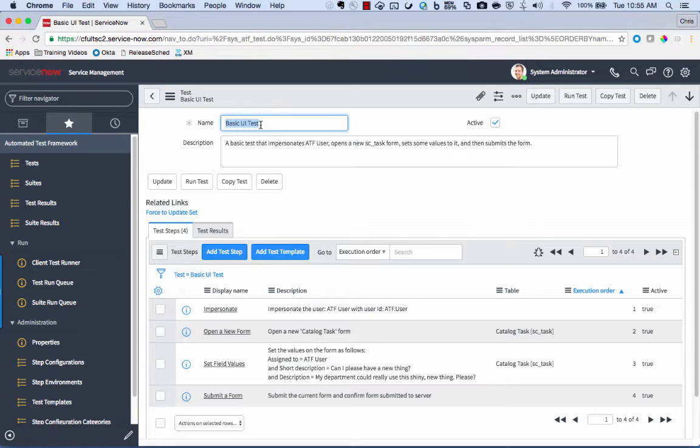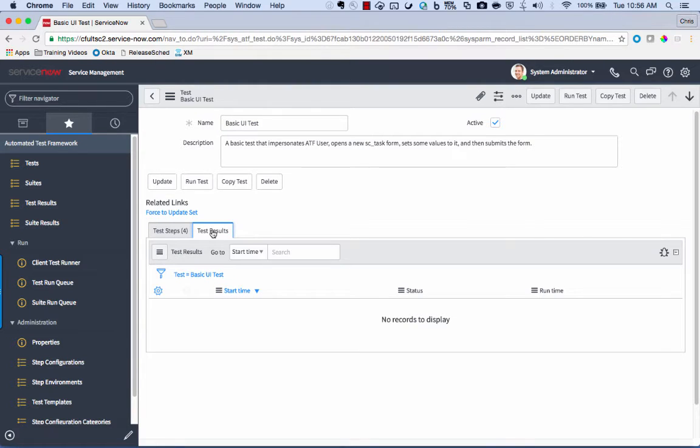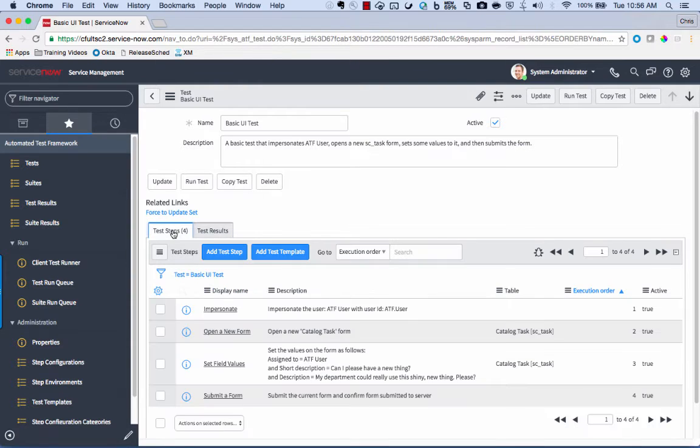So at the top we just have a name and a description and active, which is checked. As we get to the bottom, you'll see that for this specific UI test called Basic UI Test, there are 4 steps, and those steps execute in what is called the execution order. So you notice that there's a numeric value here which indicates what order these steps will be ran. There's also the test results tab. It's empty right now because we haven't ran this test yet. As we run the test, you'll see the results appear here.